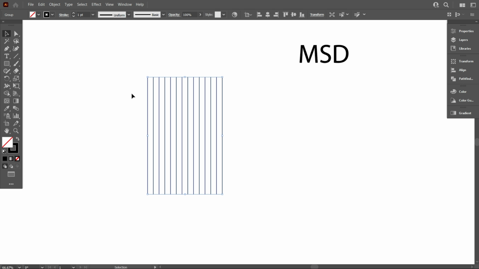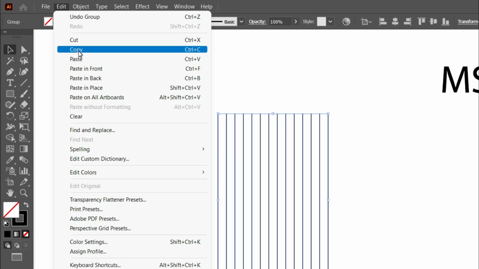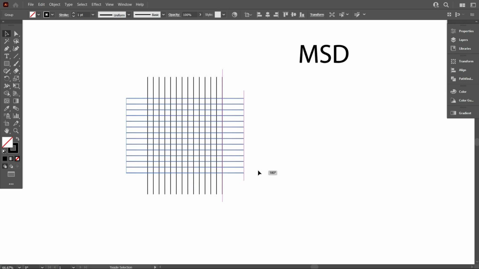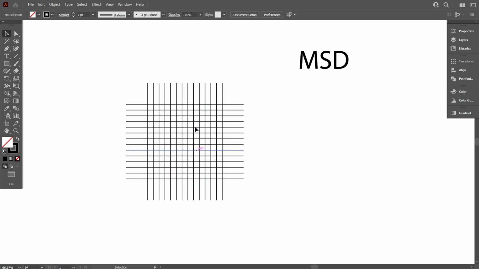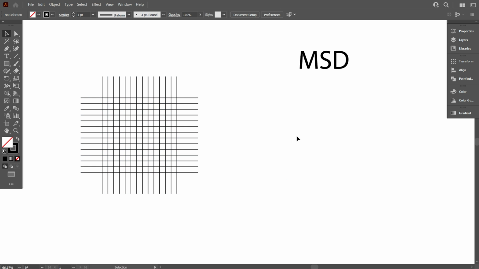Now copy the lines. For copy, go to Edit and select Copy, again go to Edit and select Paste in Place. Now rotate it 90 degrees like that. That's good. These lines are the fundamental thing for designing a monogram logo. Now you have to draw the frame of your design, where you want to design your logo. I want to design the logo on a shield, so I'm going to make a shield now.